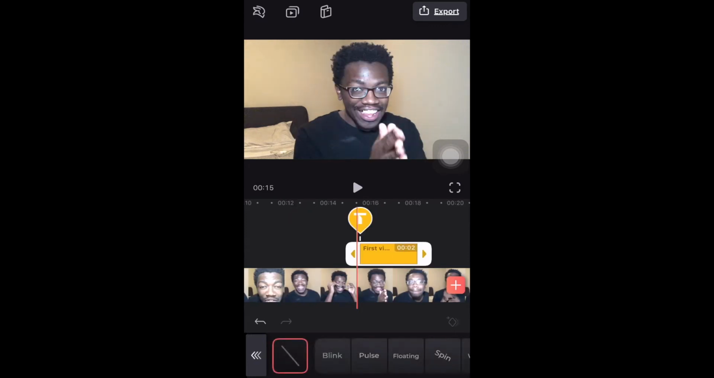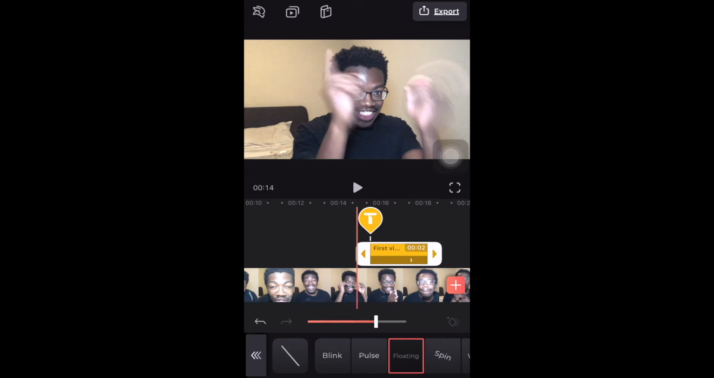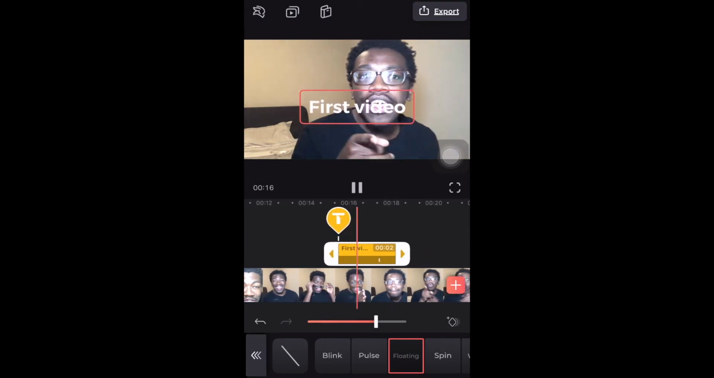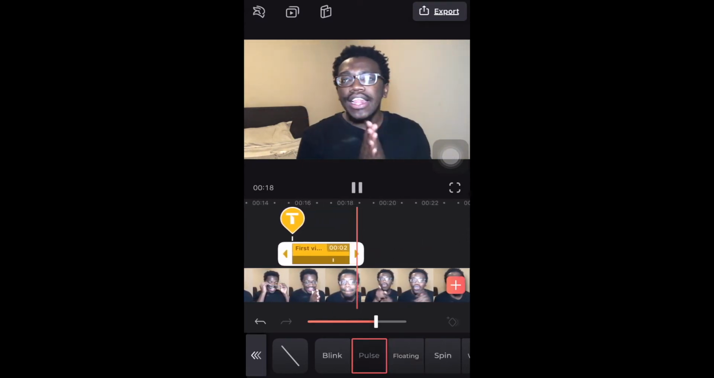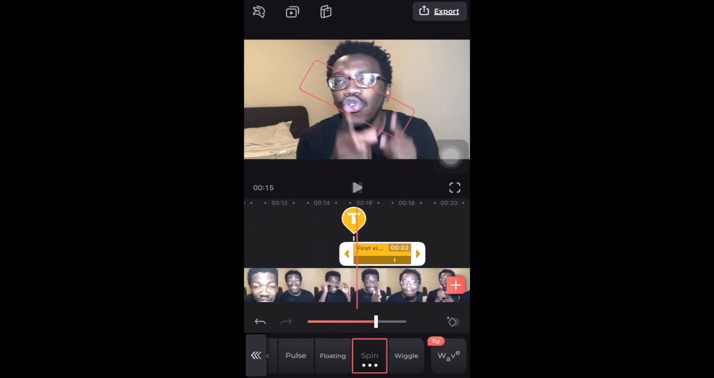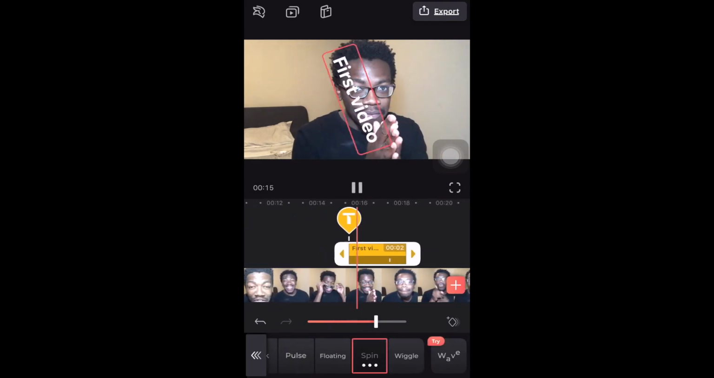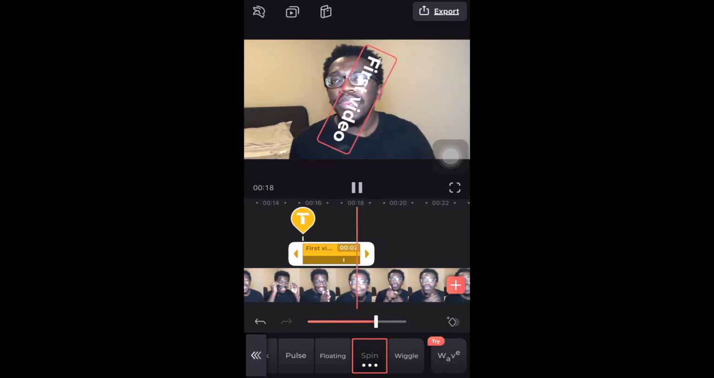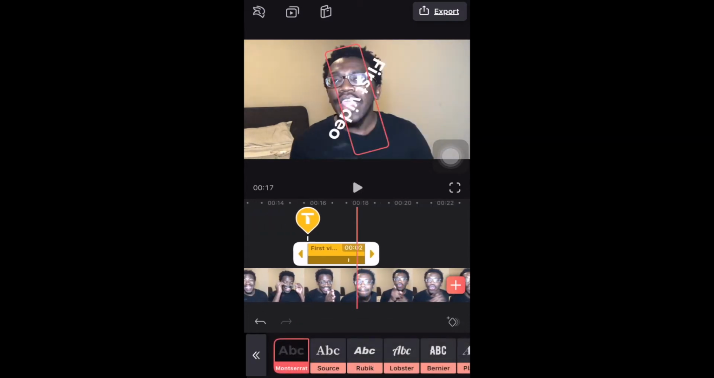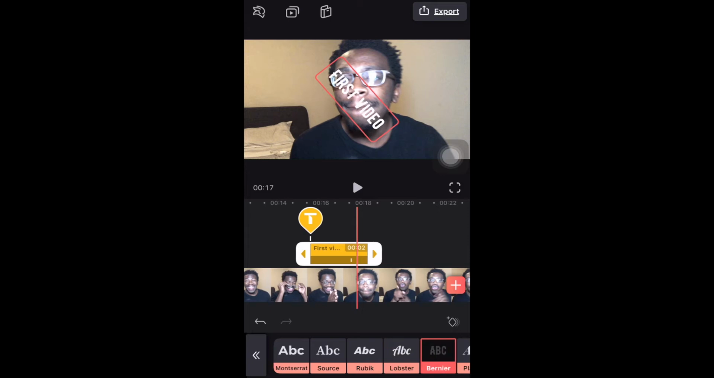So let's say I add animation for the text, right? Pulsating animation. So that's for the text, right? You can also change the font, which you can't do in iMovie. You can't change the font in iMovie.